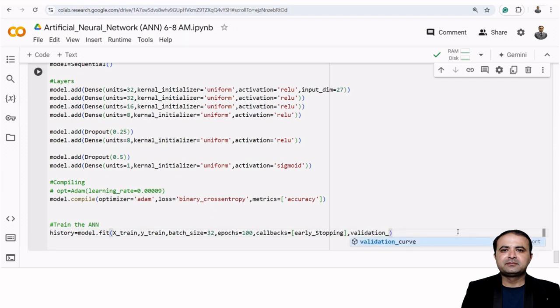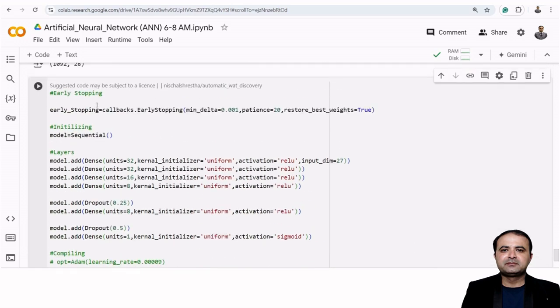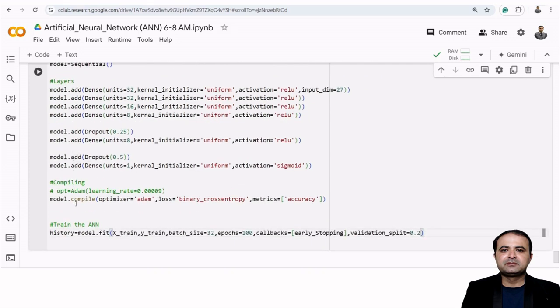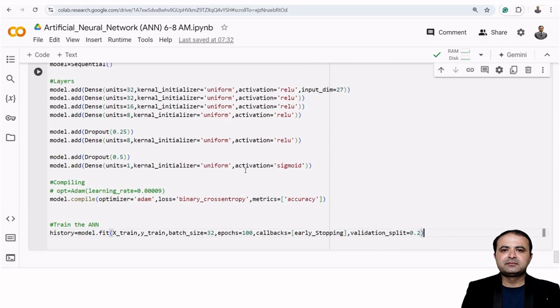Validation split. So the validation split. So now the model is successfully defined. First one is early stopping, initializing the layers is there, compiling is there, and the train and the ANN is there. So now I want to build this model.